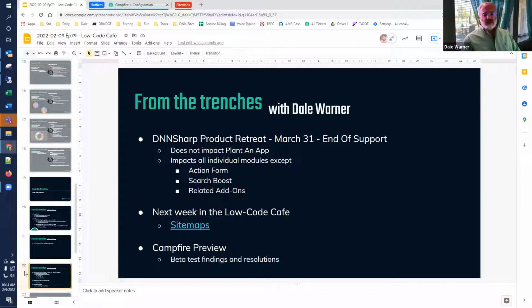A couple of other announcement kinds of things. The DNNSharp product retreat that we've announced and been talking about since August: the next date, the final date, is March 31st, which is end of support. Again, this does not impact Plantain app customers, but it does impact all of our individual modules except Action Form, Search Boost, and those related add-ons. So if you have those, as Bogdan just mentioned, we're coming up on the last release for those individual modules.